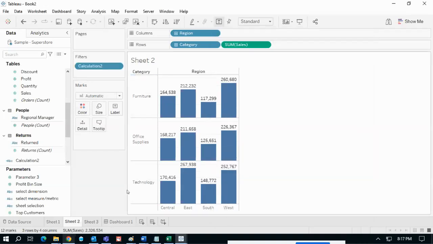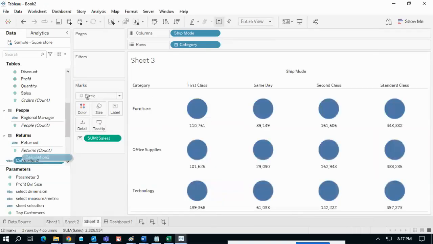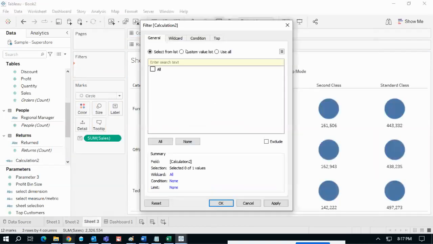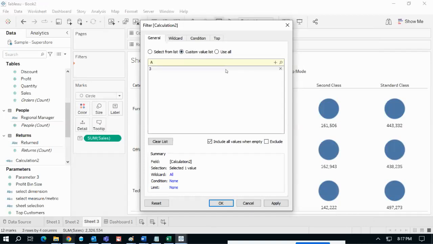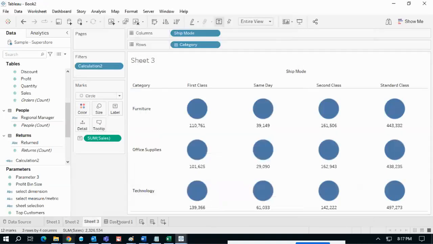So it is displaying the sheet. Okay, now go to sheet 3 also. Same calculation. So custom value list, type 3 here, plus symbol. Click all here, plus symbol. Click on OK.